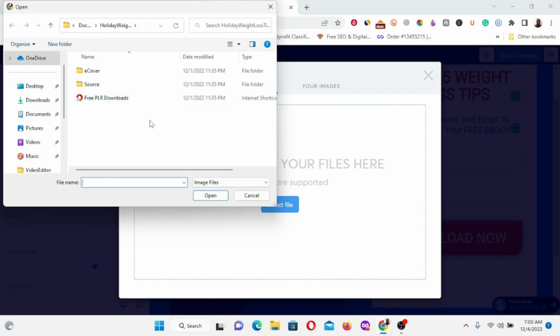So basically what free PLR does is that it gives you access to download free ebooks, and you can use it, customize it, change the design and make it your own. So that's how free PLR works. You can use the ebook as your lead magnet or as anything, whatever you like.